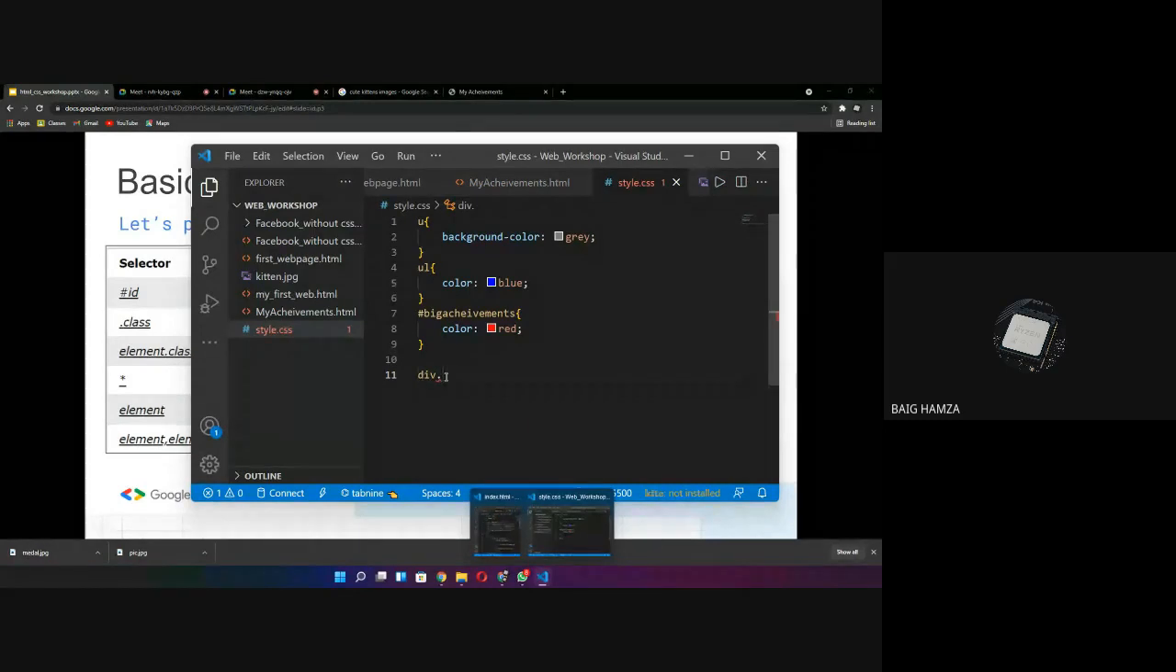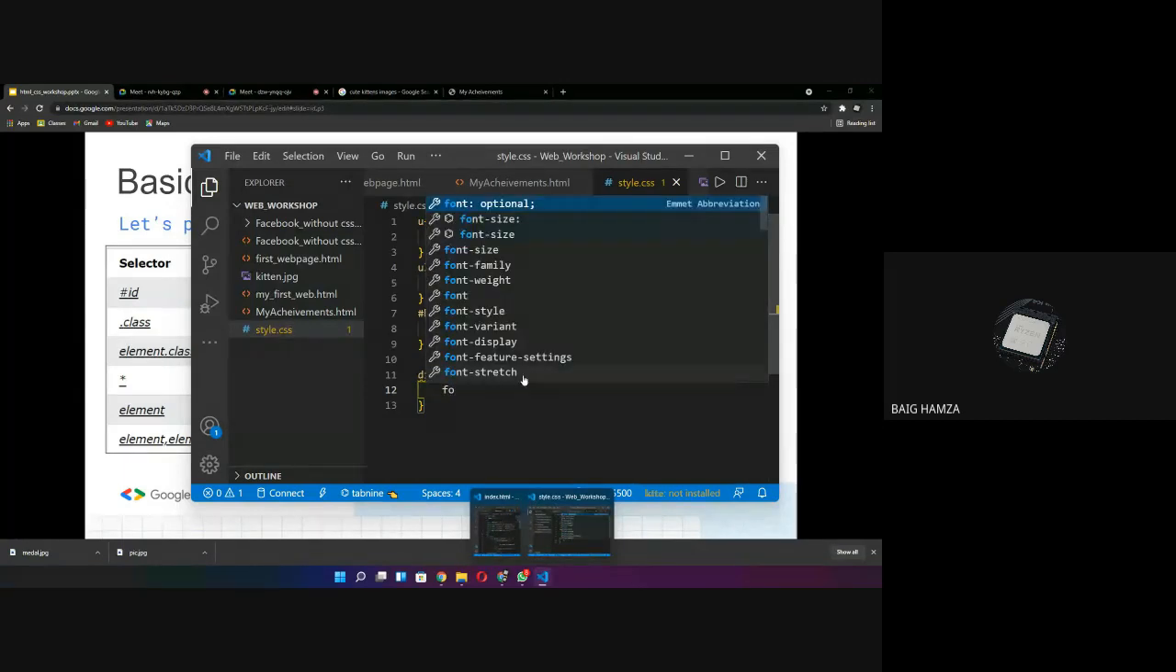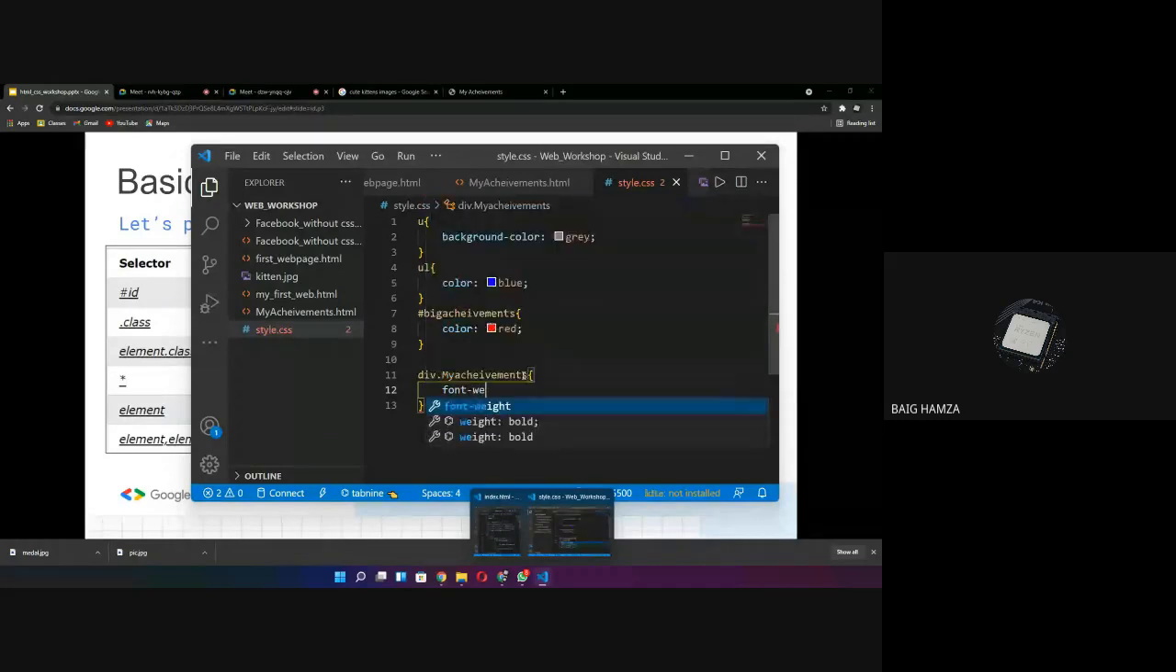Now inside div, see, this is the pattern. What we are saying to CSS is, go inside div, then go into the class my achievements, and then apply these following properties. Now let us say I say the best thing is color, but let us say I want to add some font weight. Now what is font weight? It is basically the bold thing. Let us say I make the font weight bold.